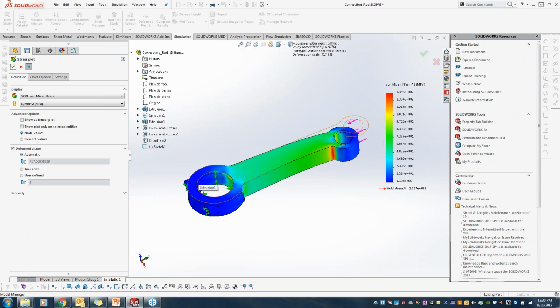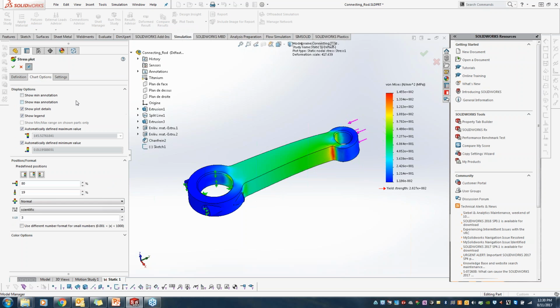Here I am. You can see I automatically get the deformed shape displayed. In the chart options, you can ask for minimum and maximum to be pointed out for you. In the legend, what we can see as a result is that yield strength is 287 megapascal. Right now, we have 145 megapascal, meaning there is no yield. That's good. Our model is not failing.